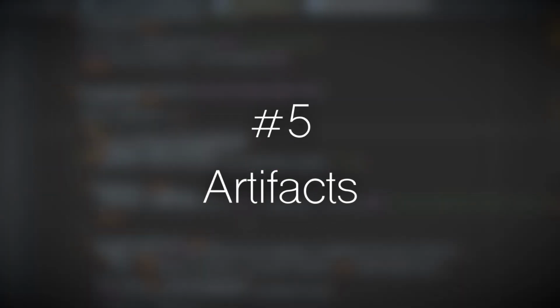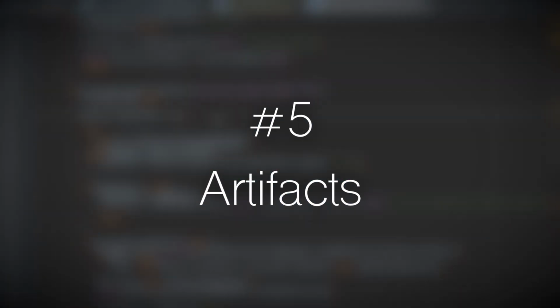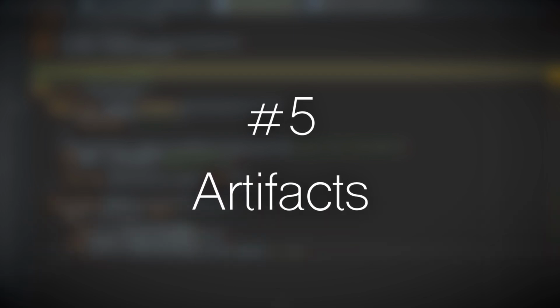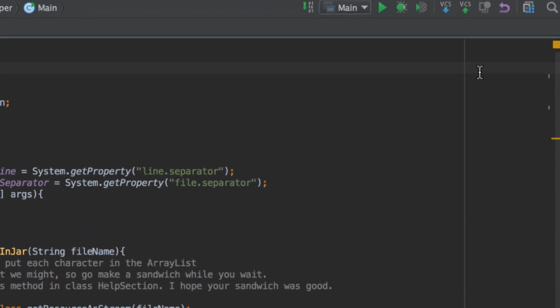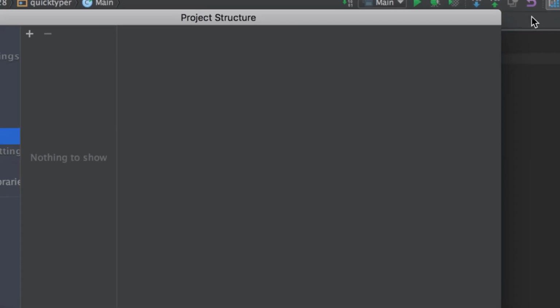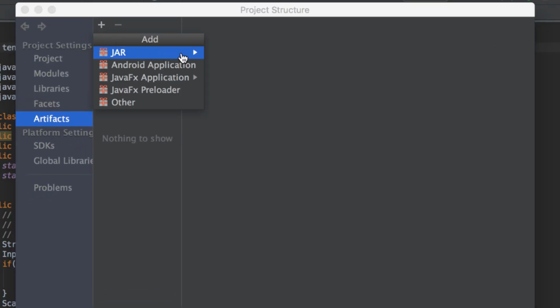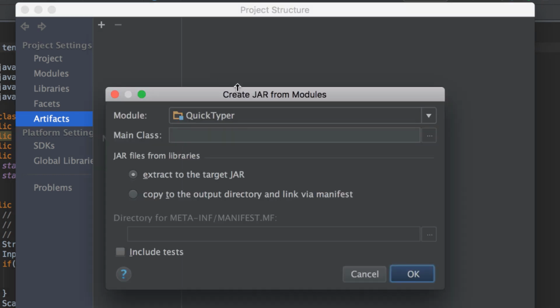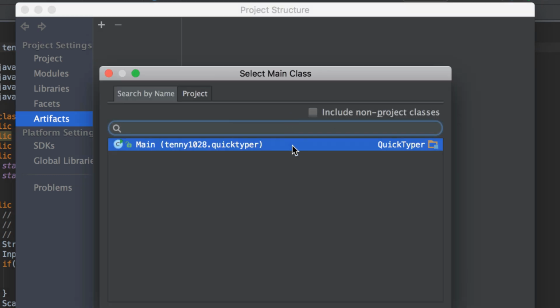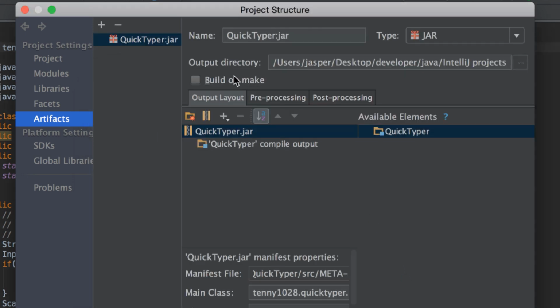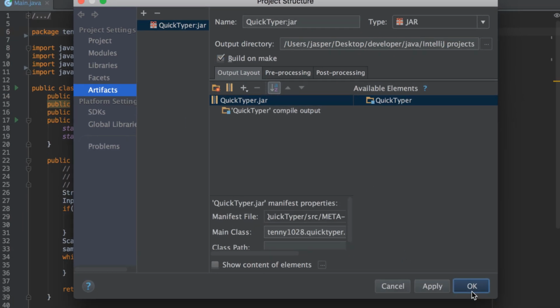Number 5. Artifacts. In IntelliJ, building a jar requires you to create an artifact. Go to your project structure. On Mac, this is Command /. On Windows, this is Ctrl-Shift-Alt-S. Then click on Artifacts, click the plus sign, hover over Jar, and click From Modules with Dependencies. Select your main class, if any, and click OK. Then click the box that says Build on Make. Now click Apply, and you're good to go.